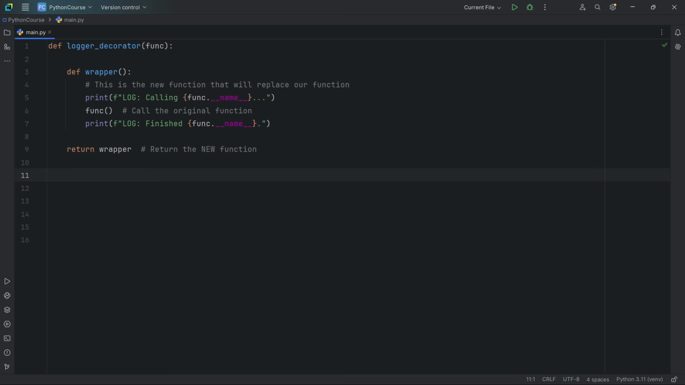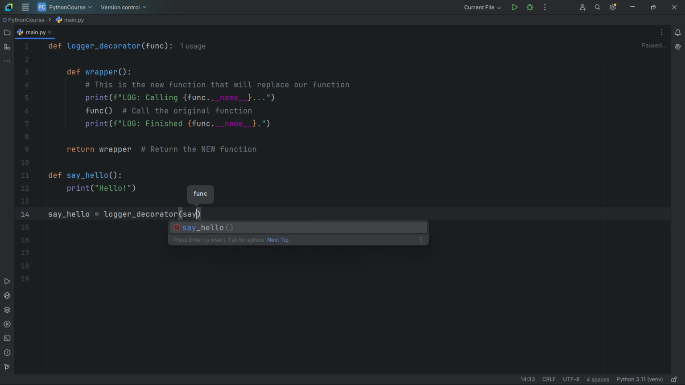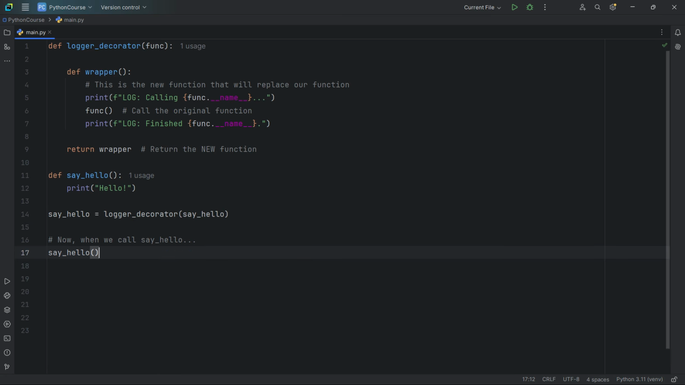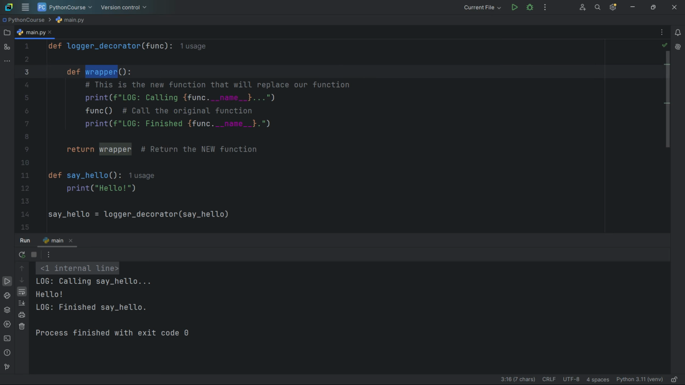Now how do we use this factory? There are two ways. The first one is a manual way. For that, let's define a simple function def say_hello, which is just printing a hello string. Now watch this. I'm going to reassign the say_hello variable to logger_decorator with the parameter say_hello with no parenthesis. What does logger_decorator return? It returns the wrapper function. So that say_hello variable now points to the wrapper function. And now when we call say_hello and run it, we are actually calling the wrapper function.